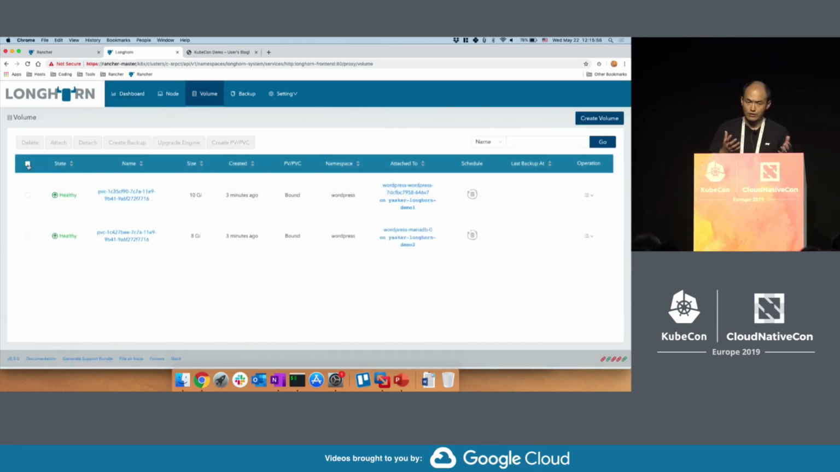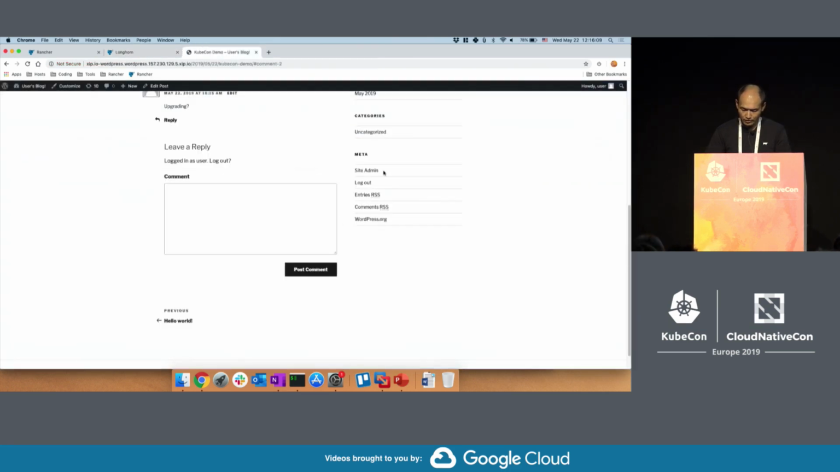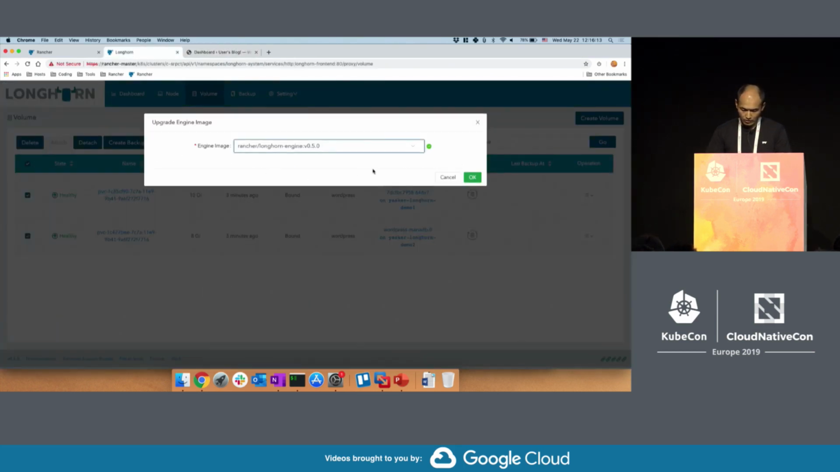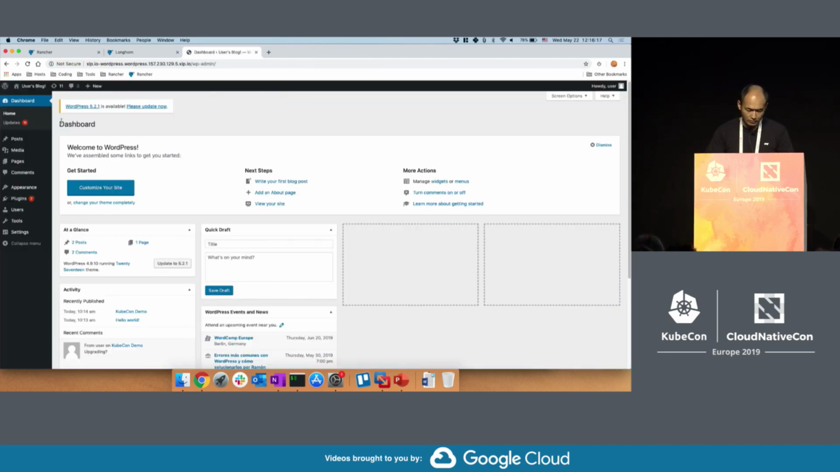And the next step, we're going to do an upgrade. You can see that the Longhorn manager is the orchestration level, and Longhorn engine is the one that provides the data path. So let's do an upgrade on the engine. This is far more risky than what I did before, but let's try it if it works. OK, let's have the engine upgraded. They're doing that right now.